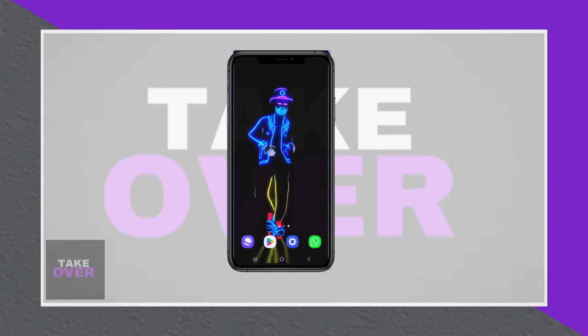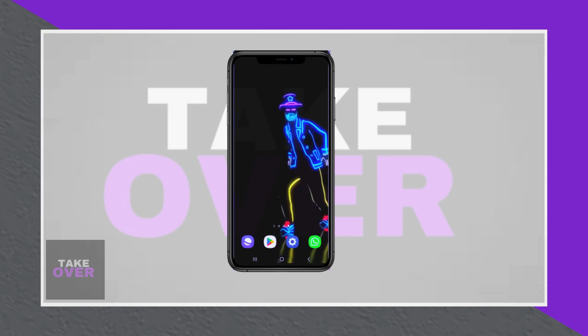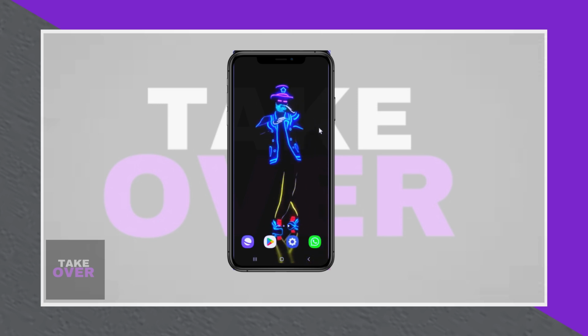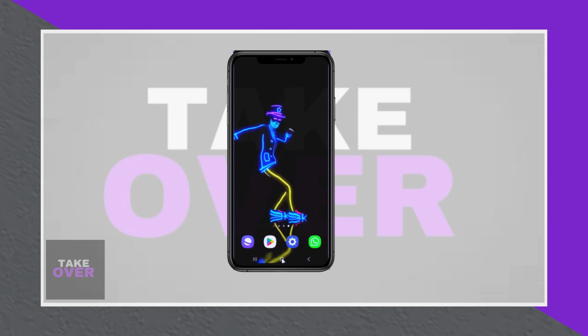If you're encountering the error message, "You need the official WhatsApp to use this account," this tutorial will guide you through resolving the issue. Begin by disabling Play Protect, which could interfere with WhatsApp functionality.